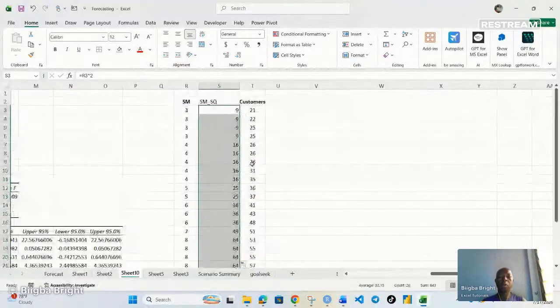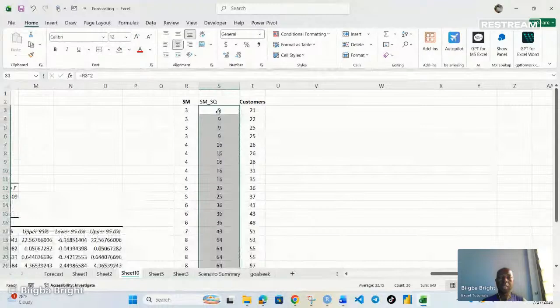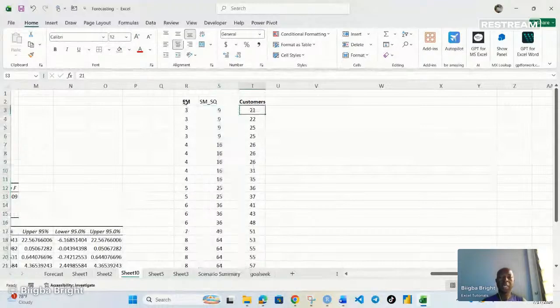So now we are going to look at our customers as our response, and then the social media as a variable and social media square as a variable. So we've squared the predictor, and anytime we are using a variable and the square of that variable to predict the response variable, then we are doing polynomial.